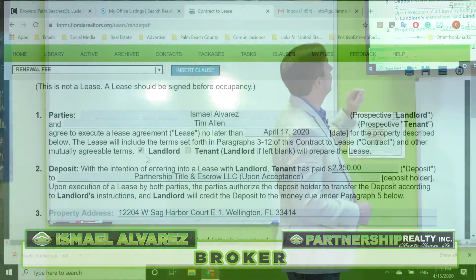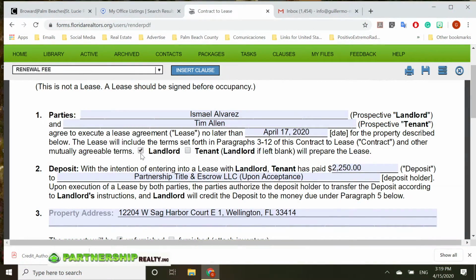So who's going to prepare this lease? It's going to be the landlord. So the landlord is going to prepare the lease. Now the deposit, once they accept our contract to lease, once they accept our offer, the $2,250, which is the first month's rent, is going to be held by partnership title and escrow upon acceptance.